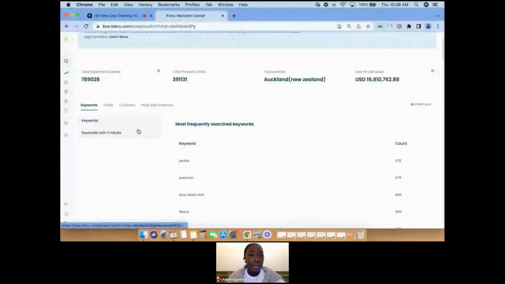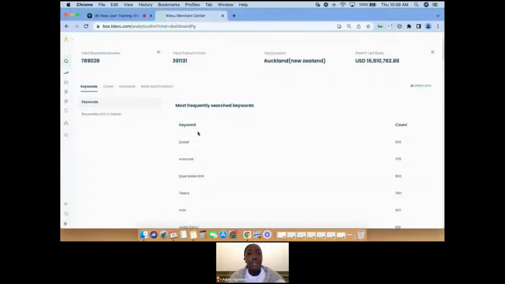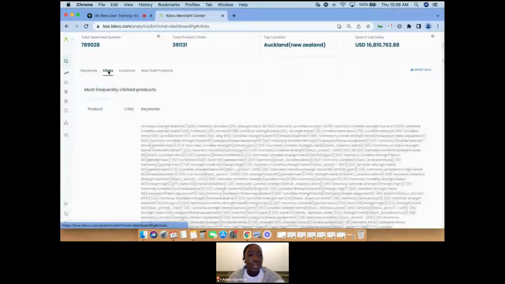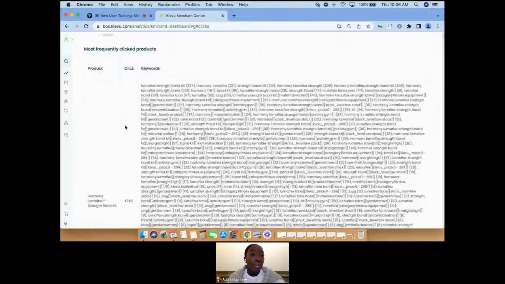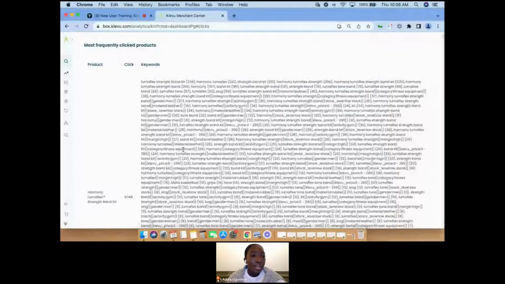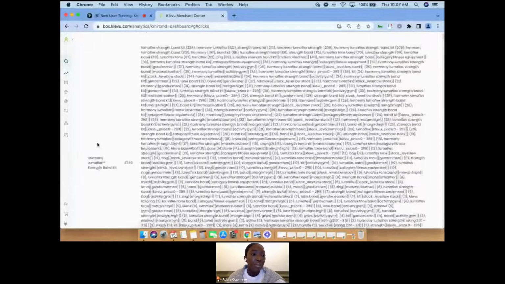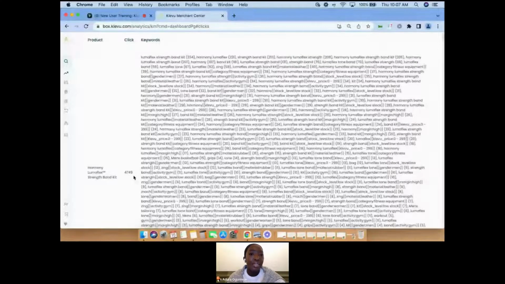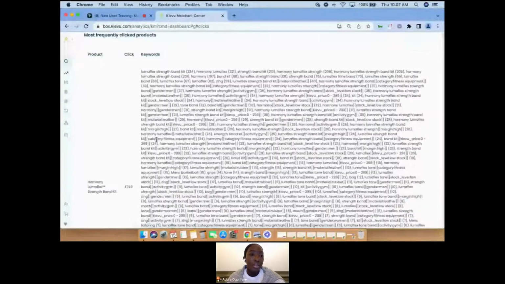Right beneath that, you'll be greeted with your keywords, ranked from the highest searched keyword to the least. So we can see here, jacket, for example, had 876 searches, followed by ever cool. Under the clicks tab, you will see the product that brought in the most clicks, as well as the number of clicks for that product and the associated keywords. In our instance here, the Harmony LumaFlex Strength Band Kit had 4,749 clicks, and these are all the associated keywords with that product.